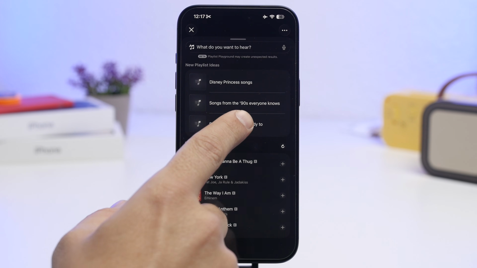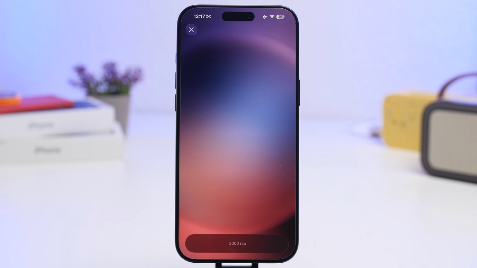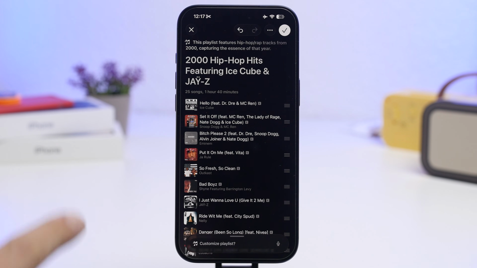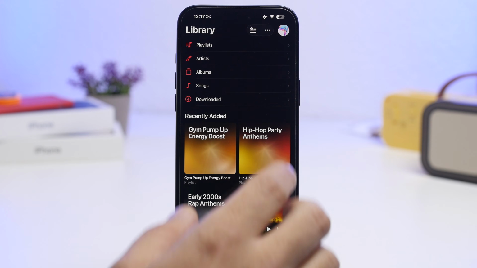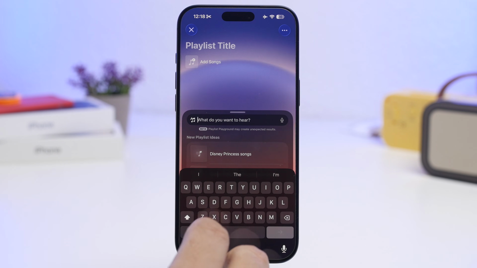Now, you can see if I just go ahead and enter a prompt here, you will notice what it does right here. It will create a playlist, and the default for this feature is 25 songs. So every time you enter a prompt, it will create you a playlist with 25 songs. But here's what you can do. If you want to have more or less songs, I can go ahead and do this. So just create, you can see I will create the exact same prompt.